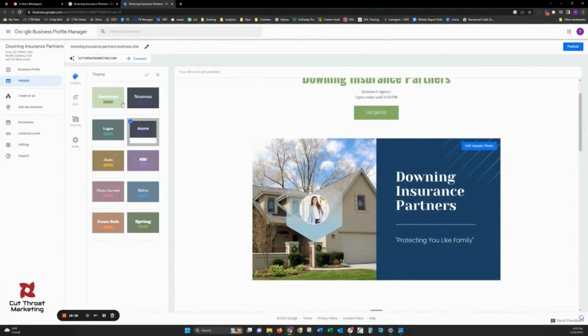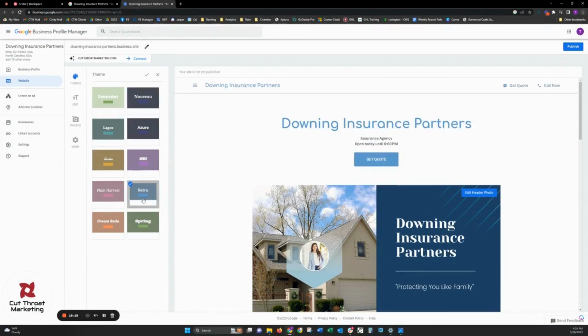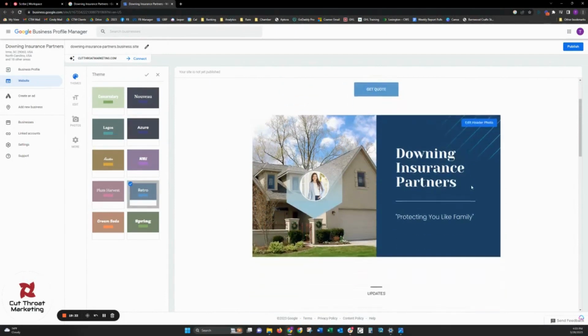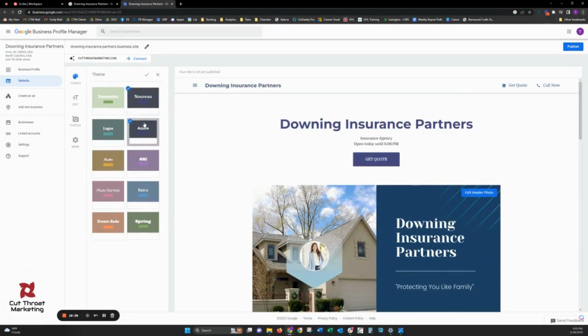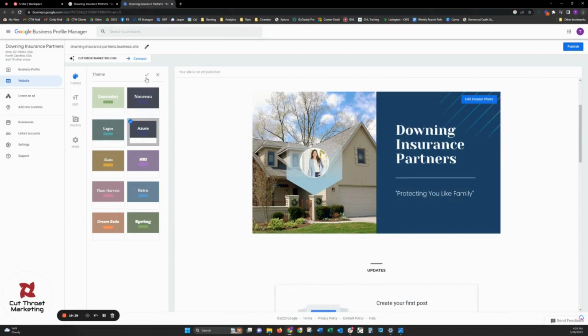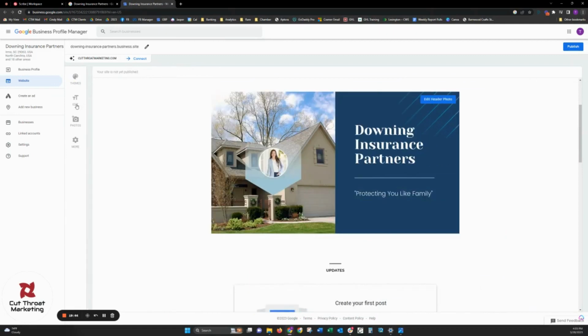Based on the colors of this header photo, I'm going to look through and see which theme looks best. So we have this dark blue one, this dark blue one, and then this blue that kind of goes with this. I'm a little bit torn. I'm thinking I'm going to go with this one, but we might change that up later. But for now, we're going to click this little checkbox right there to say done.